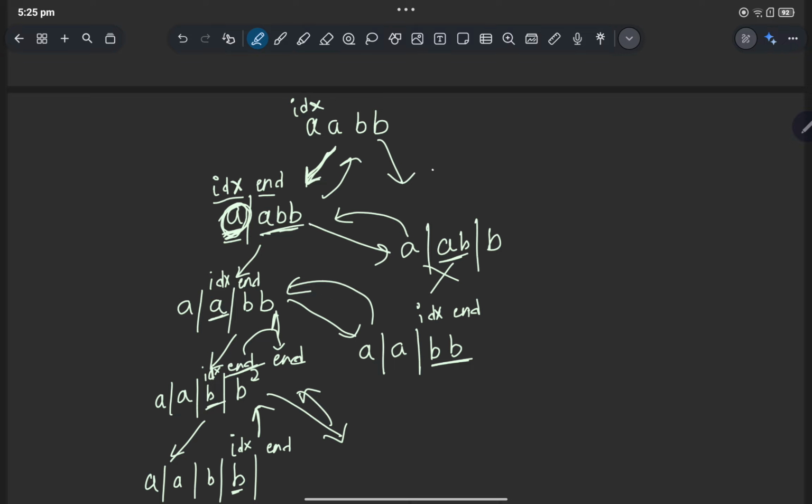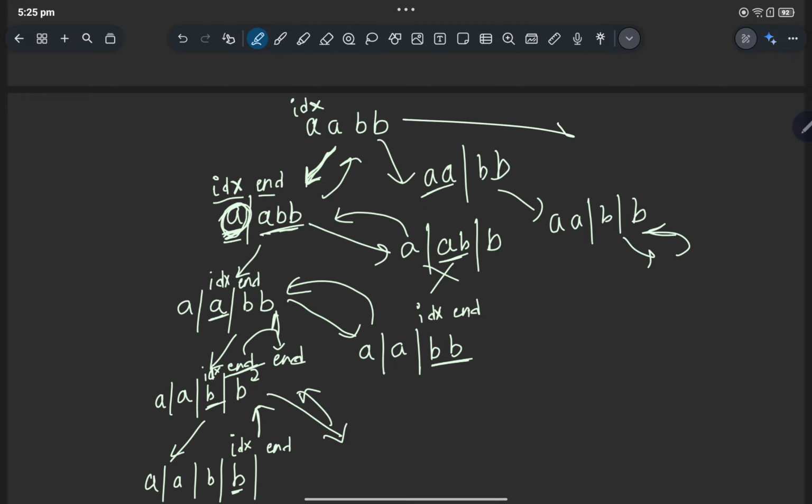We can check for this also, like AA slash BB, that if this is palindrome, then we move further like this, AA BB, then again further, then it returns back, then again another combination can be like this. So this is how we can try all the combinations.